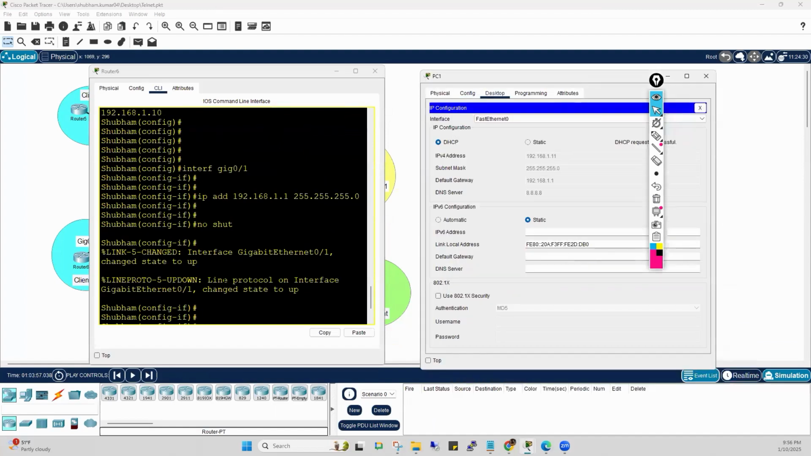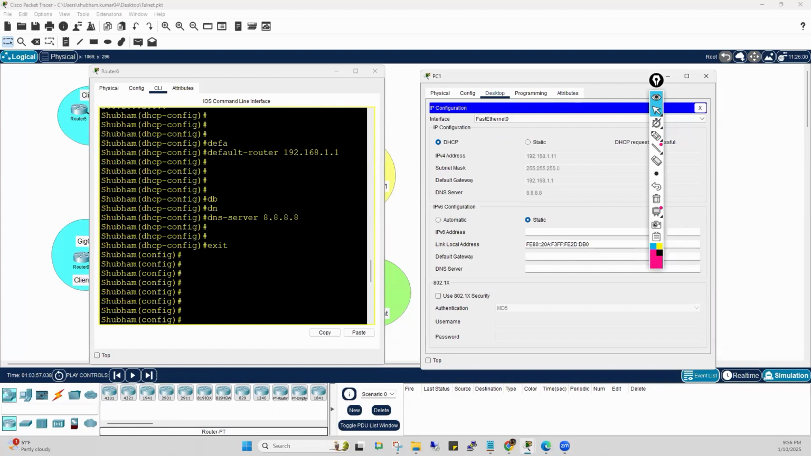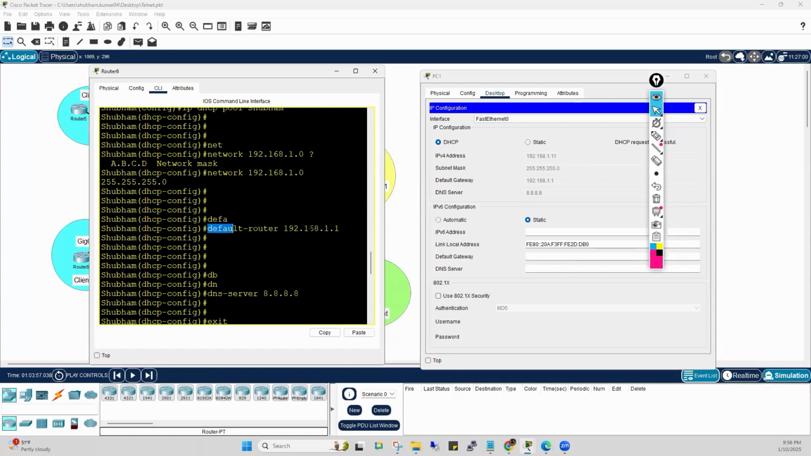See, when you see here in DHCP, you run this command: default router 192.168.1.1. It means this IP address will be the default gateway for your client. Getting my point? So that's the reason. This one, 192.168.1.1, is the default gateway here. Clear, guys? And you already configured DNS here, so that's the reason your client receives the DNS 8.8.8.8. Clear, guys? I hope you understand the complete DHCP, how DHCP works.